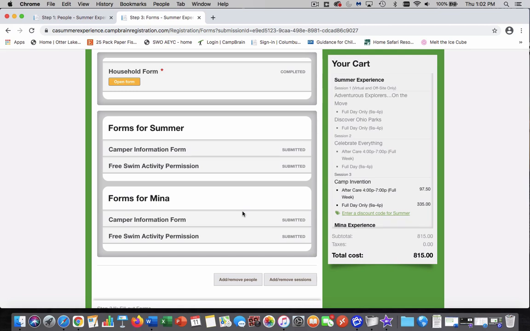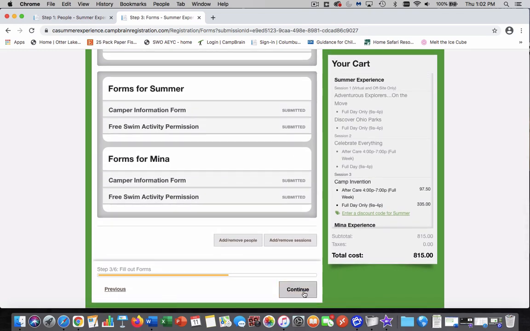One noteworthy mention is the medical form will not be required to be a part of registration this year. In order to allow ample time and attention for you to do this form, we will make this available at a later date. So once I've completed all of my forms, I'm going to scroll down and click Continue.